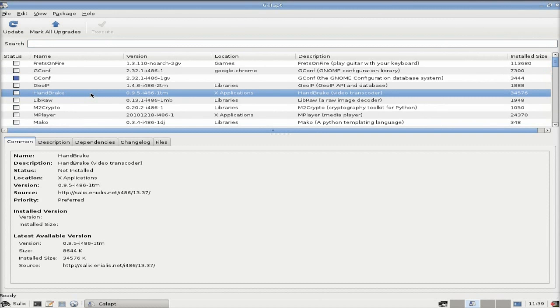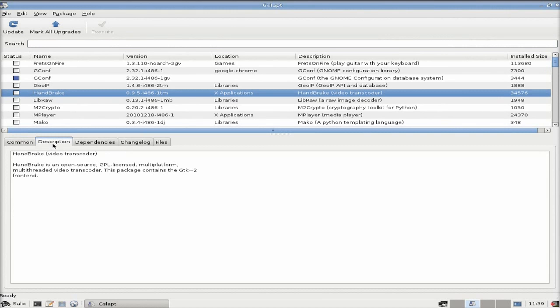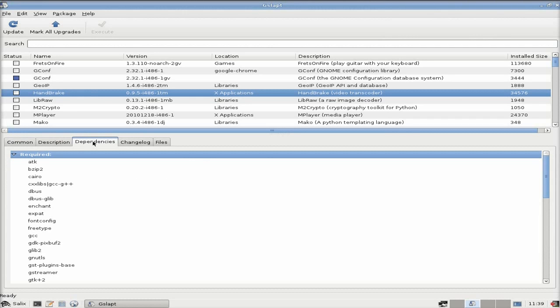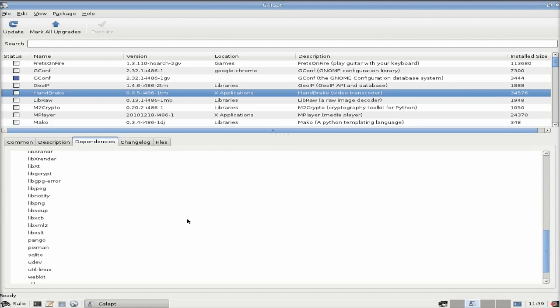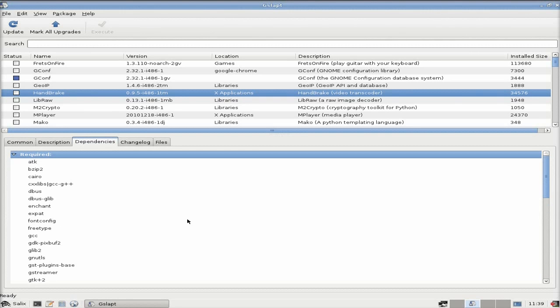So here we've got Handbrake for doing your DVDs, okay? So here's a comment that gives you a description of what it is. So yeah, that looks good for me. I'm using GTK2+. Yeah, dependencies. Oh, a load of dependencies. But thankfully, it will install all dependencies for you if they are missing, okay?